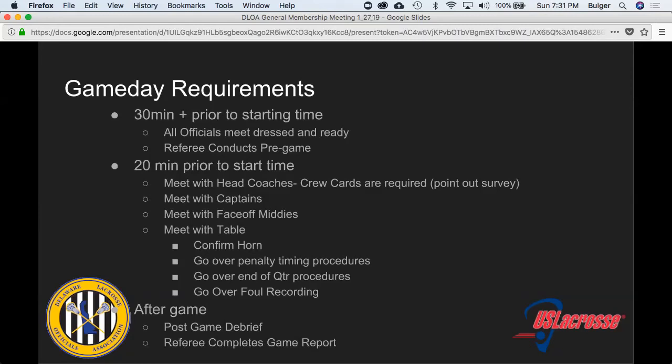Meet with the table every game. Confirm they have a horn. Super important now. Make sure they have a working horn. Go over penalty timing procedures and the quarter procedures. That's important, especially if they're using a manual horn. Half these girls sit there, and you don't get a horn. Then you get a goal. And then you've got an oh shit moment, right? So make sure you're talking about that. Go over foul recording. Make sure they understand what the fouls are, the difference between personal and technical. Help them out. It helps you.